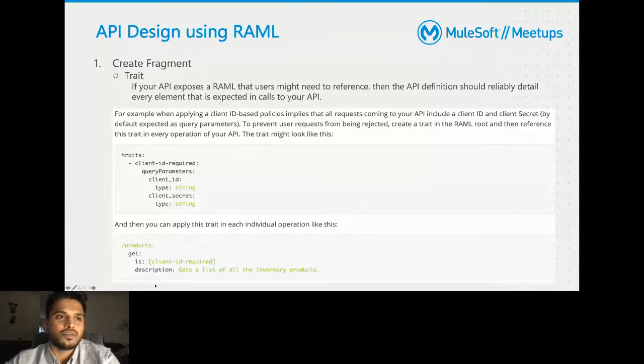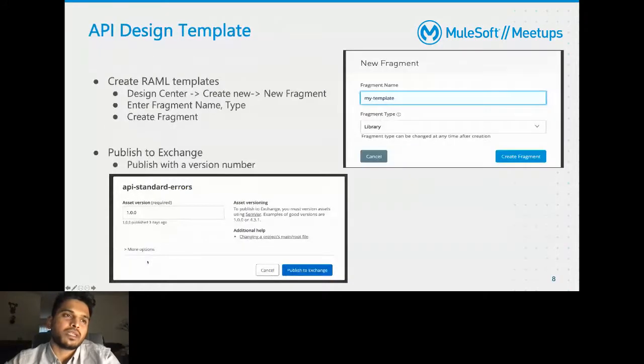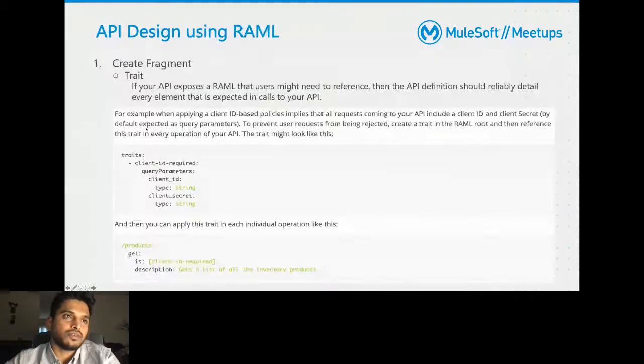In that way, we don't have to redefine the client ID enforcement in the entire code. Traditionally, we might write everything in is. Instead of is, we would define the query parameters and then client ID, client secret. To avoid that, we design the trait and call it with is.